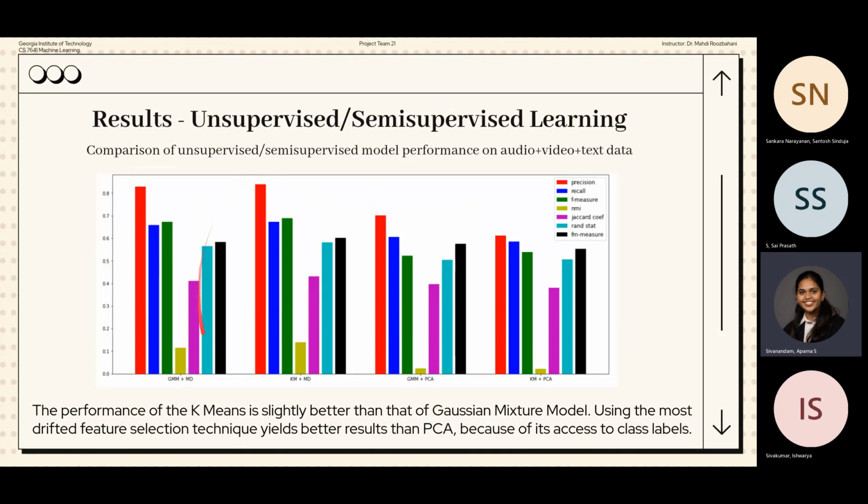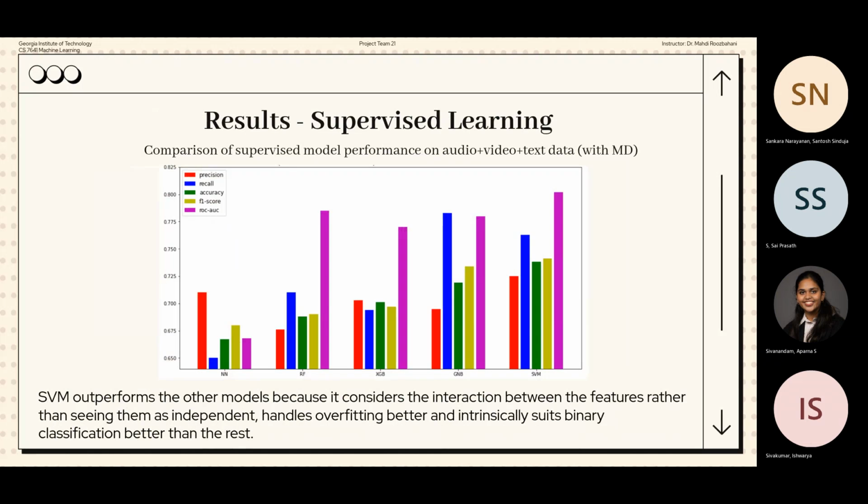The performance of k-means is slightly better than Gaussian mixture model. Using the most drifted feature selection technique yields much better results than that using PCA. Results from supervised learning. We see that SVM outperforms all our supervised learning models. And this could be because SVM's intrinsic behavior to manage overfitting much better than the other models.